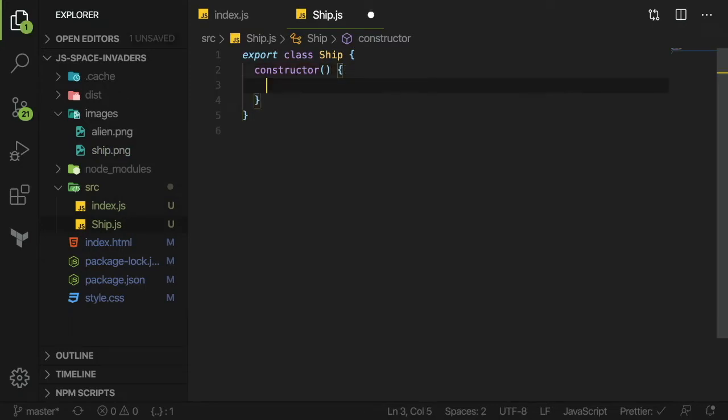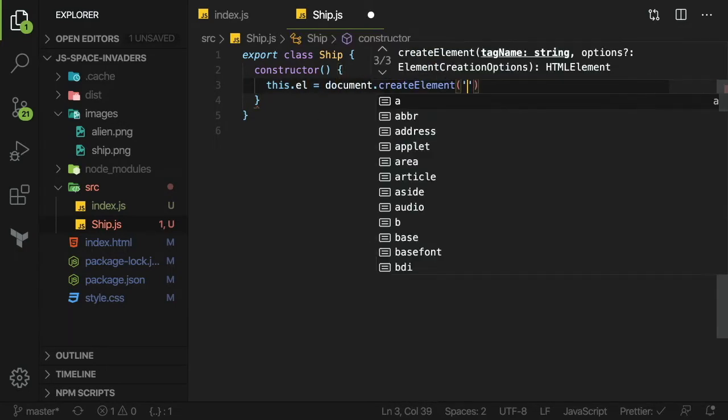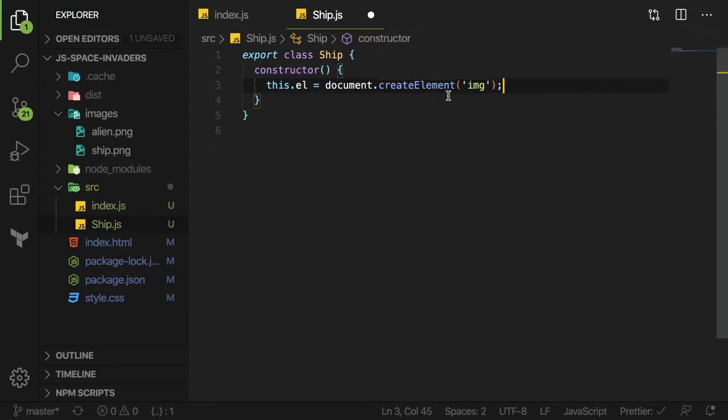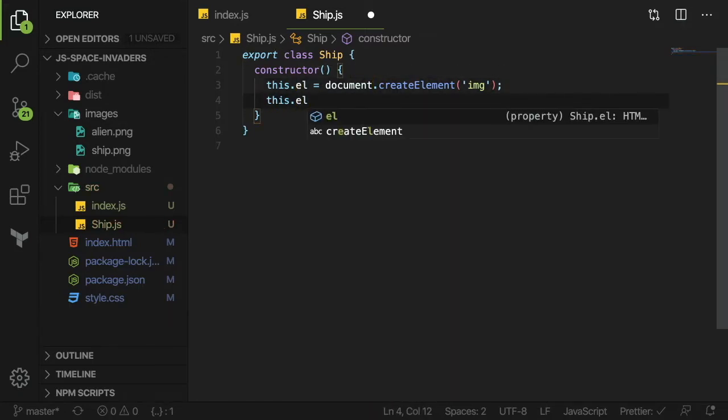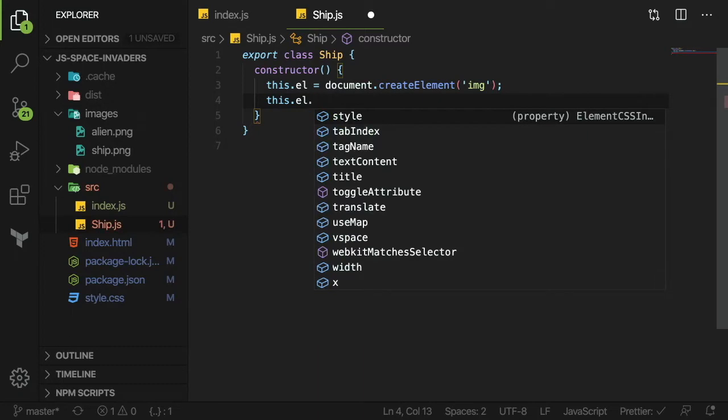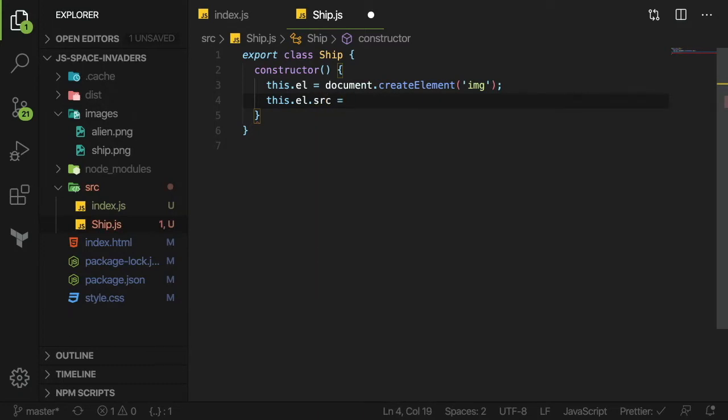Well, inside the constructor, we could first create a DOM element. So I could say this.el, which is going to be our approach for storing elements on these objects. And we're going to say document.createElement. We're going to pass it img as its tag, I guess you could say. So this gives us the ability to load in an image. So secondly, we want to set that DOM element's source equal to some image location, right?